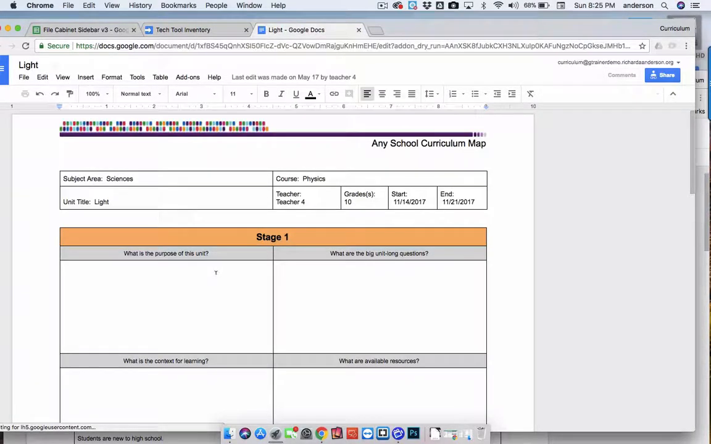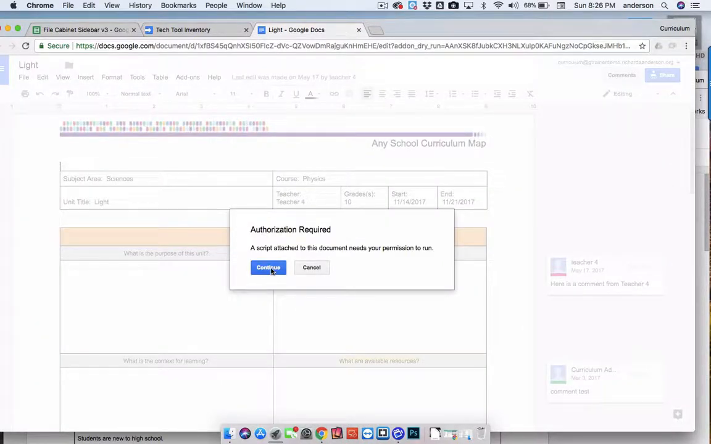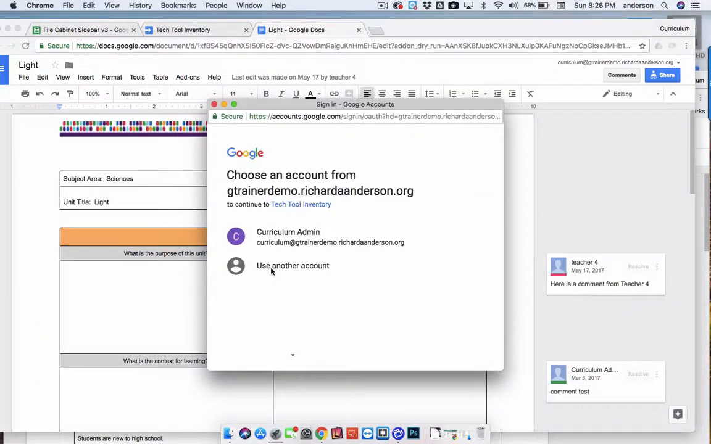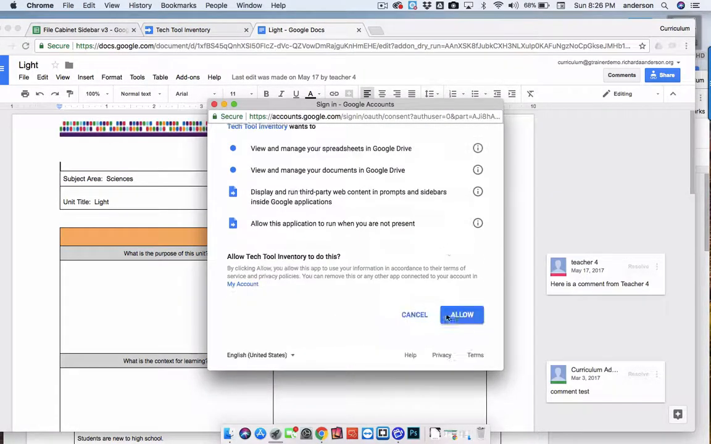Now it'll open up that Google Doc with my add-on test installed. So I can go ahead and see if it functions as expected. I'm going to hit Start, and I have to go through an authorization process. I'm going to be authorized to work, allow.